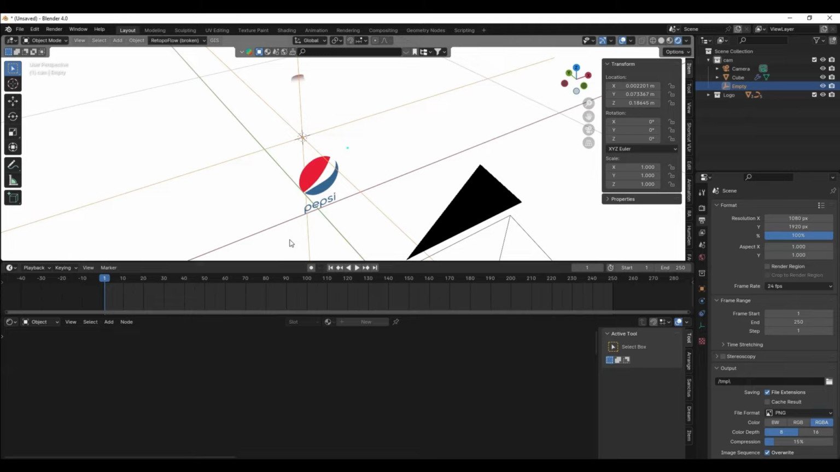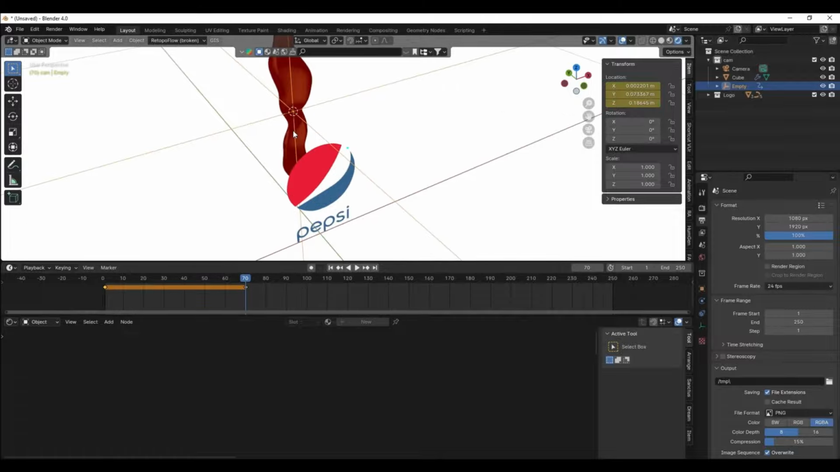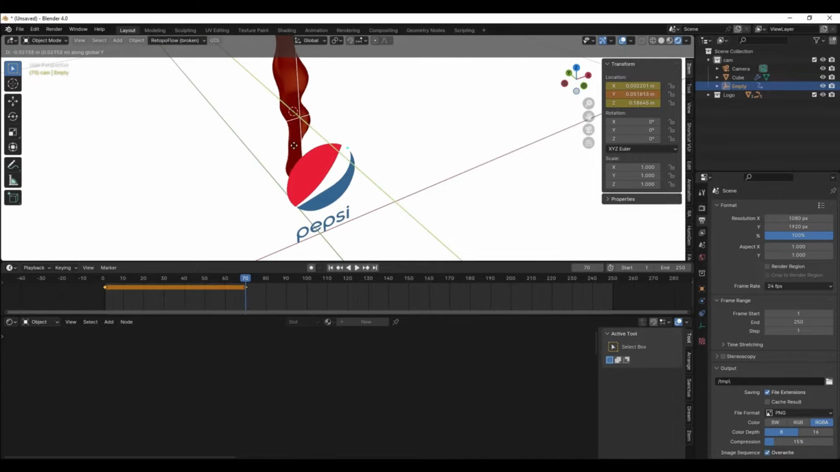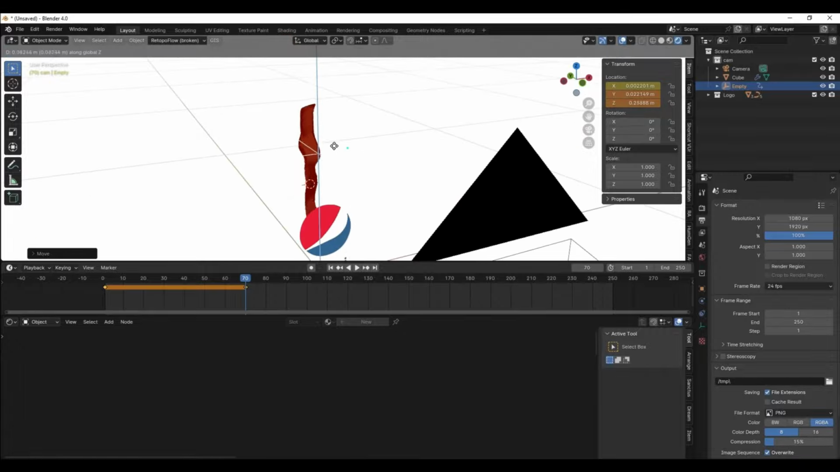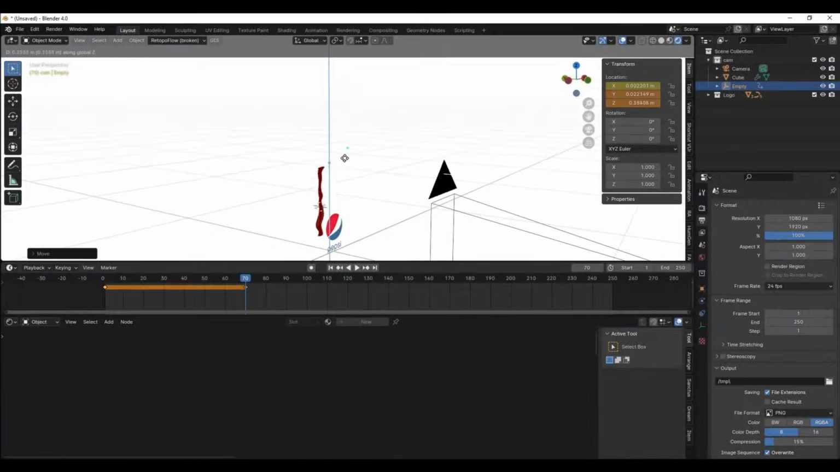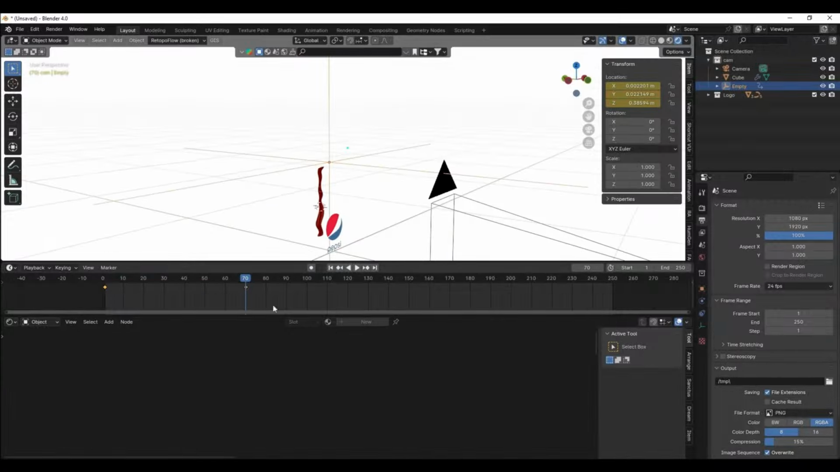Again, let's go to frame 1, and over here, add a keyframe into the location of our empty object. Let's go to 70, and again, add a keyframe. Okay, I think for now 70 is fine. At this point, I want to move it a little bit on the Y. I don't want the Y movement to be too strong, and I want to move it on the Z axis by a lot more than what I moved on the Y axis. So somewhere around here, and then I'm going to hit Y.